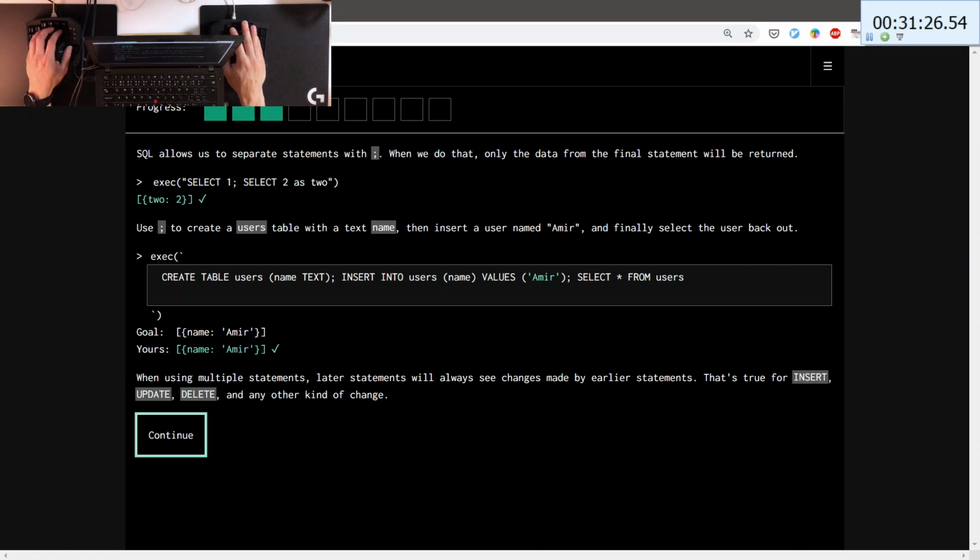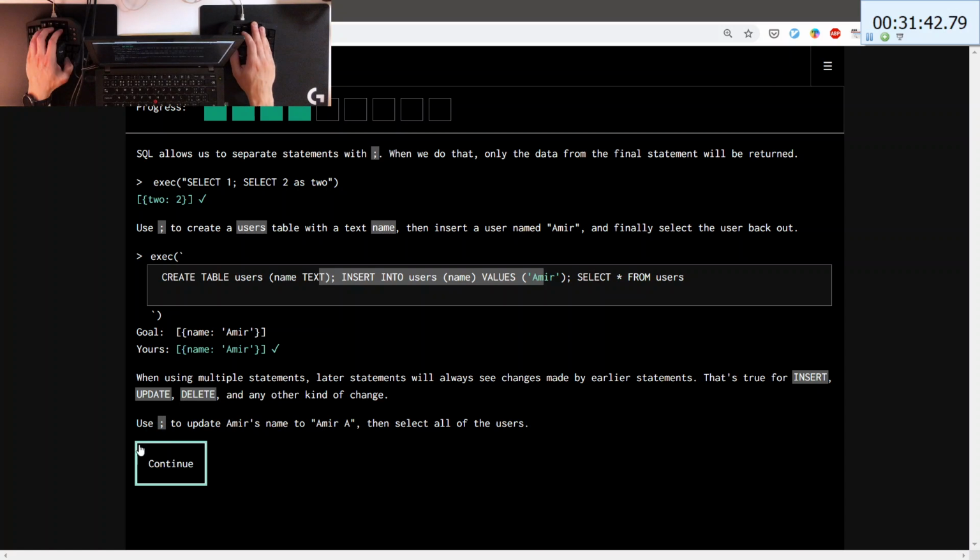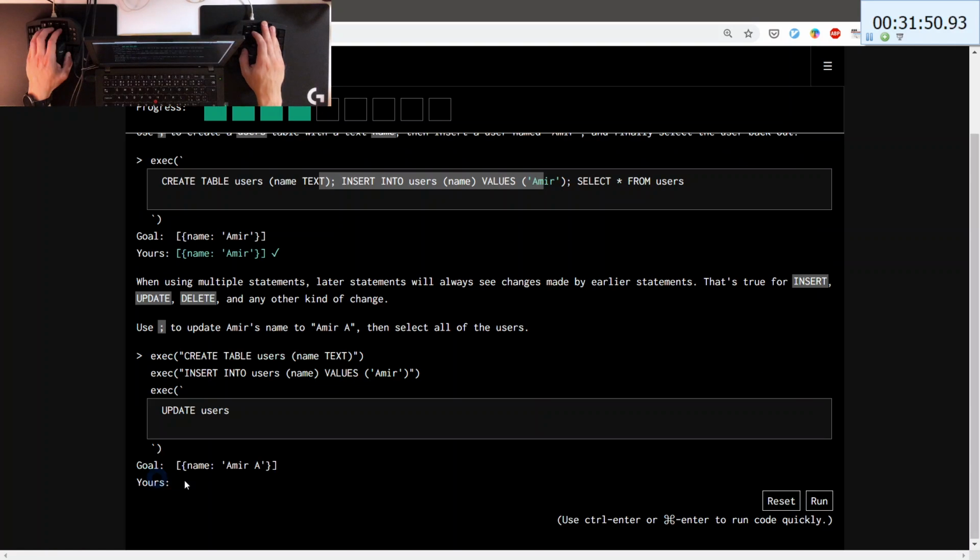When using multiple statements, later statements will always see changes made by earlier statements. Yeah, I could tell. That's true for insert, update, delete, and any other kind of change. Okay. Use the semicolon that updates Amir's name to Amir A, then select all of the users. Sure.